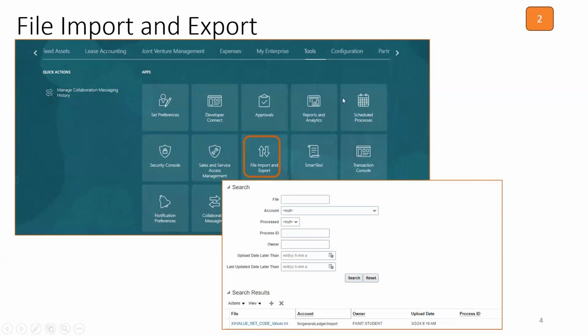The second step is you have to navigate to the tools section and click on file import and export. Once you click on that, you have to click on the plus symbol to upload the file. Once you upload the file, you have to mention the file name and select the appropriate account. It can be any account, but whatever account you select, make a note of it. Whatever file name you mention, make a note of it. So now we have finished the second step.